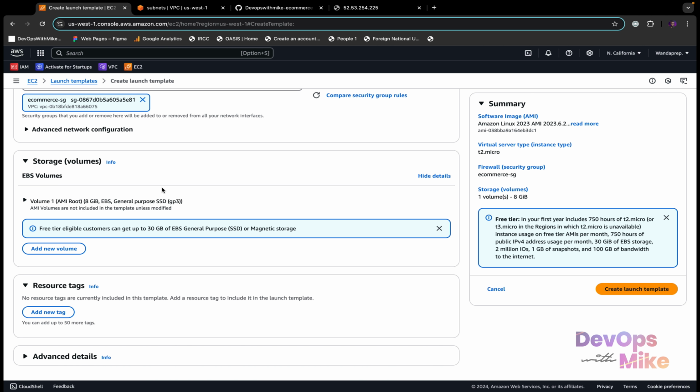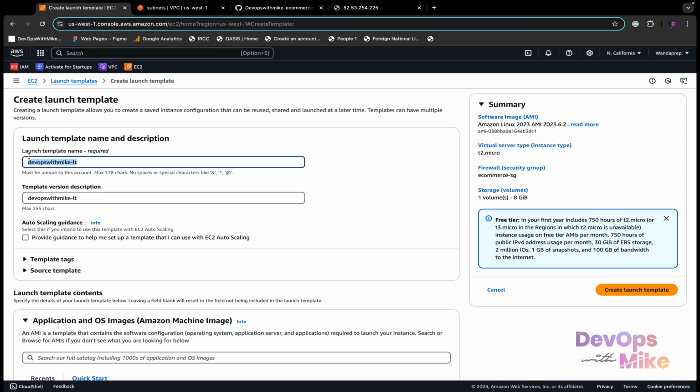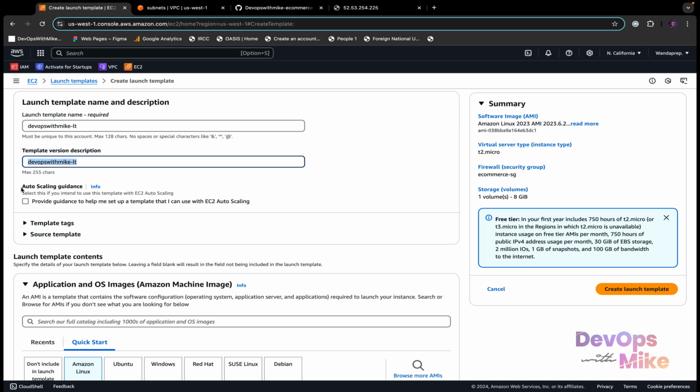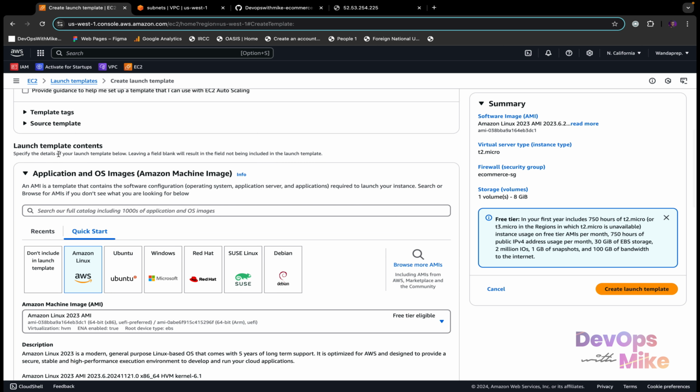To summarize, we give the name Devops in My launch template version. Can give it the same template version description. That means every time you're launching a launch template, what version are you currently using? So we can say this version is version 1. We can give it the name Devops in My launch template version 1. And then of course you select the AMI.